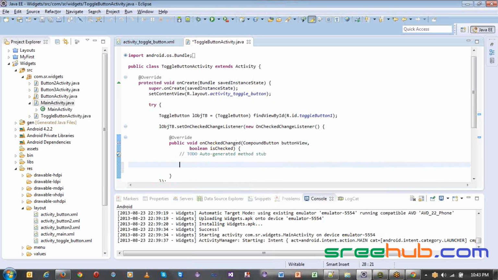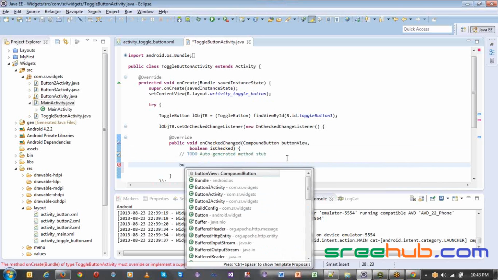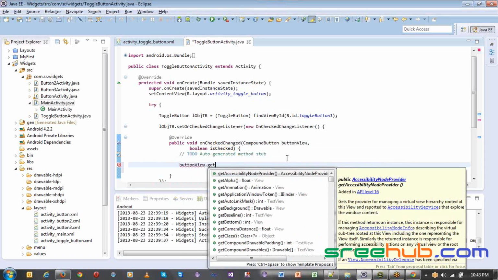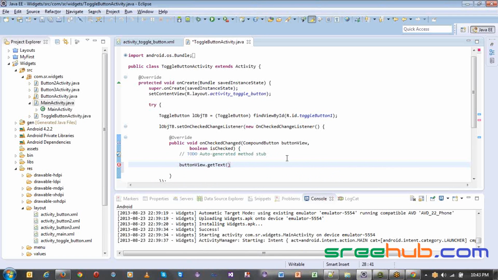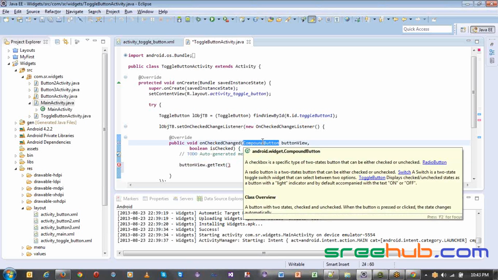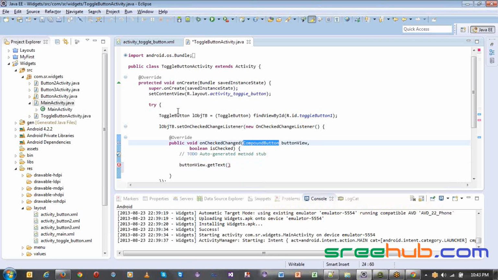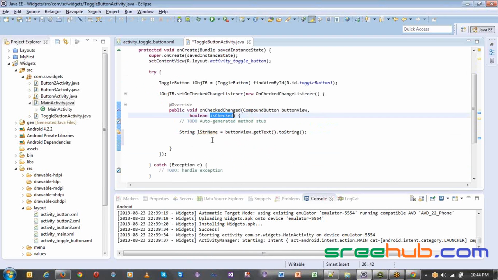So let me use something called buttonView dot. We have something called getText. You can see the getText. Your compound button will actually give the actual toggle button instance with this. So let's take a simple string here. Just say lstr name first as getText dot toString, and then the status. Here the status we anyway have, right?